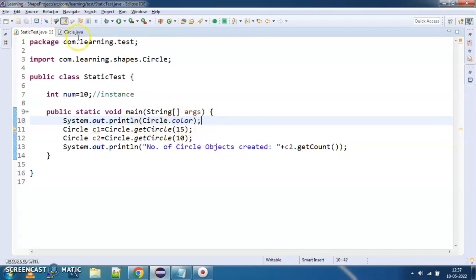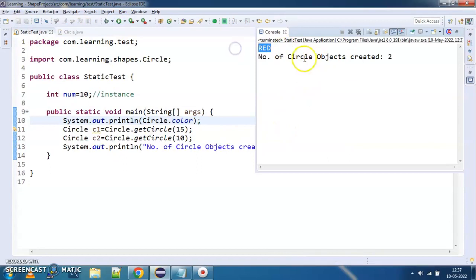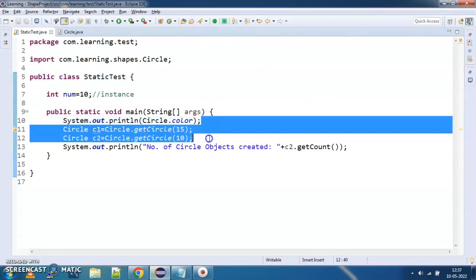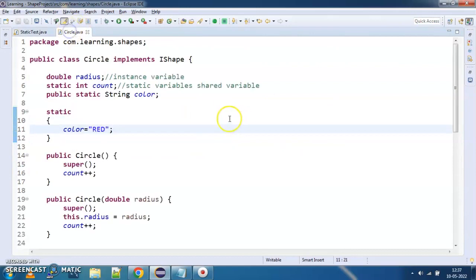You can see it is accessible because I've made it public here. That's the reason why I made it public. So you can say Circle dot color, and if you run this, you can see it is showing us red in the very beginning. So even before the objects are created, you can access it. The primary use of a static block is when you want to initialize any static member.